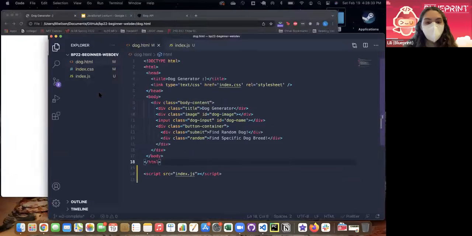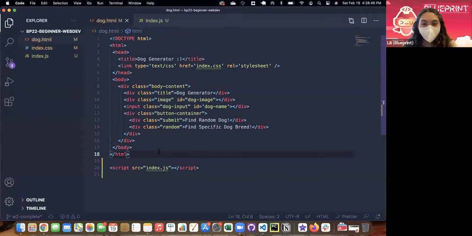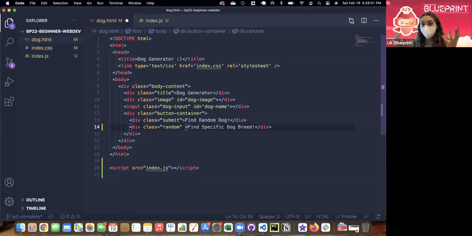Okay, so as you guys can probably tell, the main thing we want to do is that when we find a random dog, we want it to display on the screen, right? So what I'm going to do first is create an on-click function for the random button. And I just realized that my buttons are flipped. So that was a little silly, but should be good now.